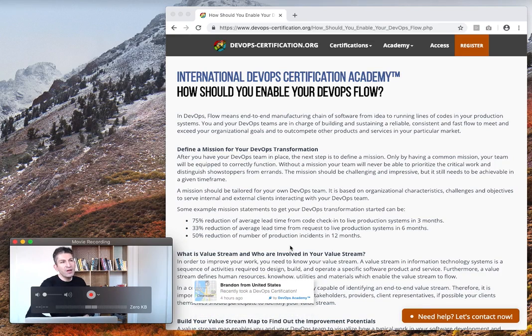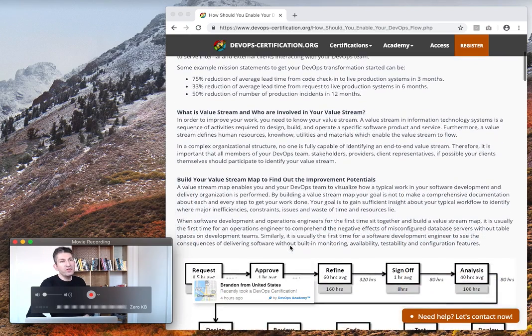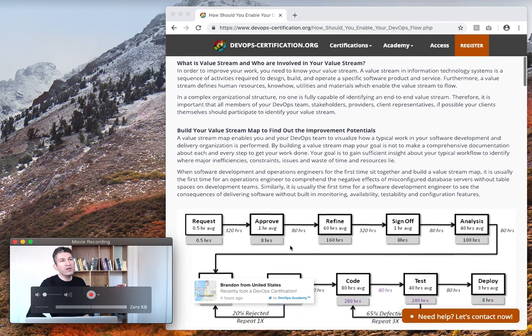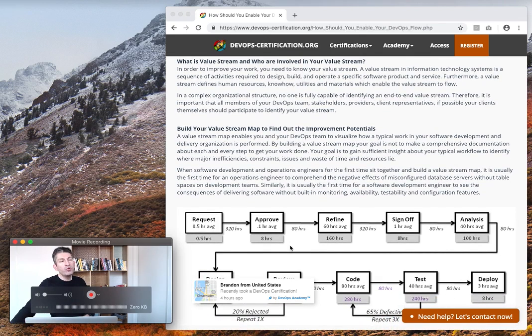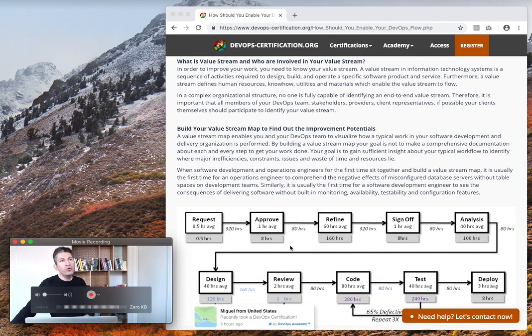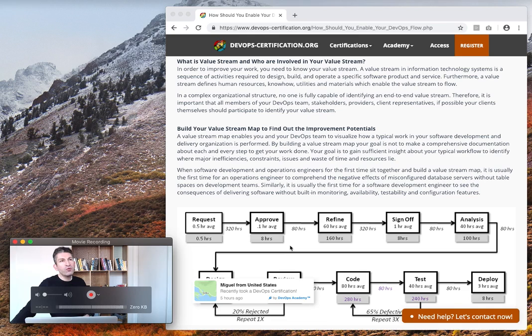And then the next step is, what is a value stream and who is involved in your value stream. So in order to improve your work, you need to know your value stream. A value stream in information technology systems is a sequence of activities required to design, build, and operate a specific software product and service. Furthermore, a value stream defines human resources, know-how, and utilities and materials which enable the value stream to flow.